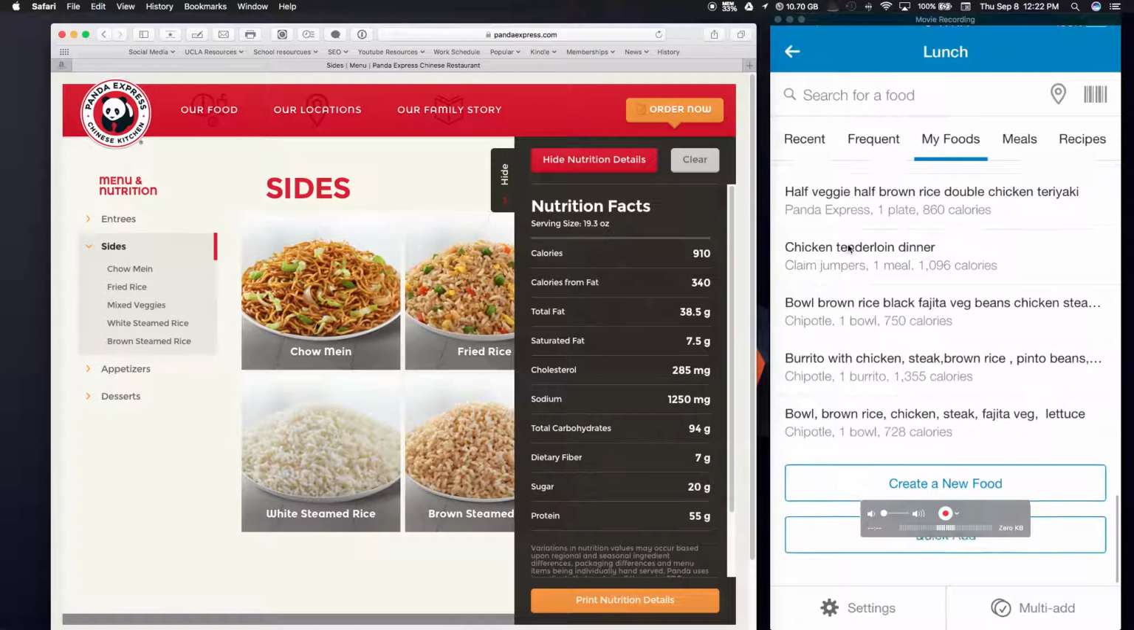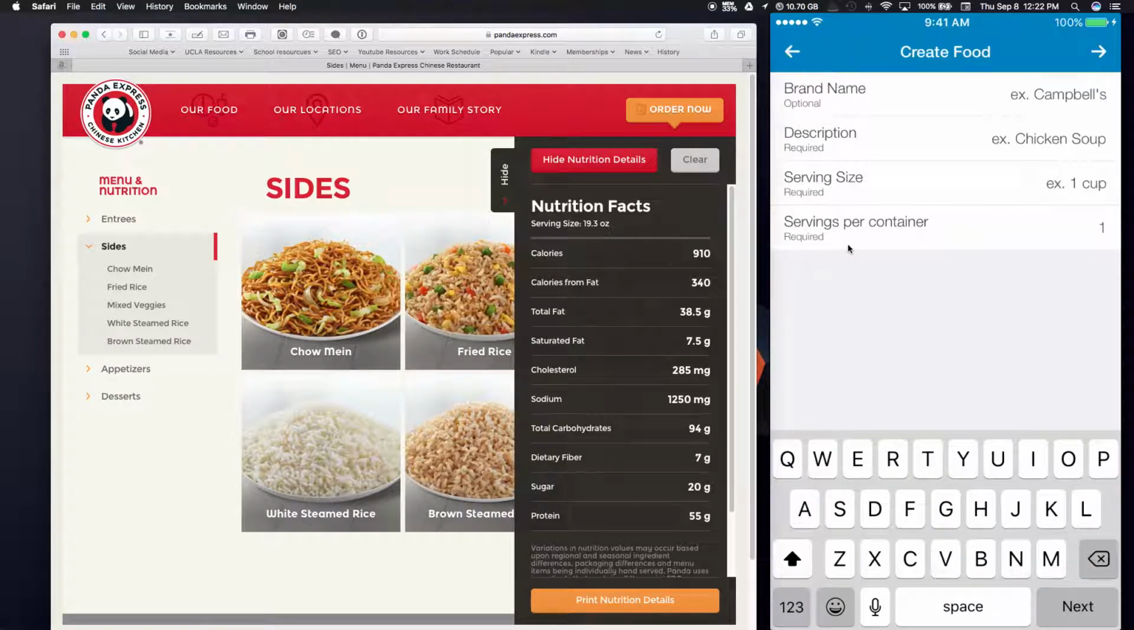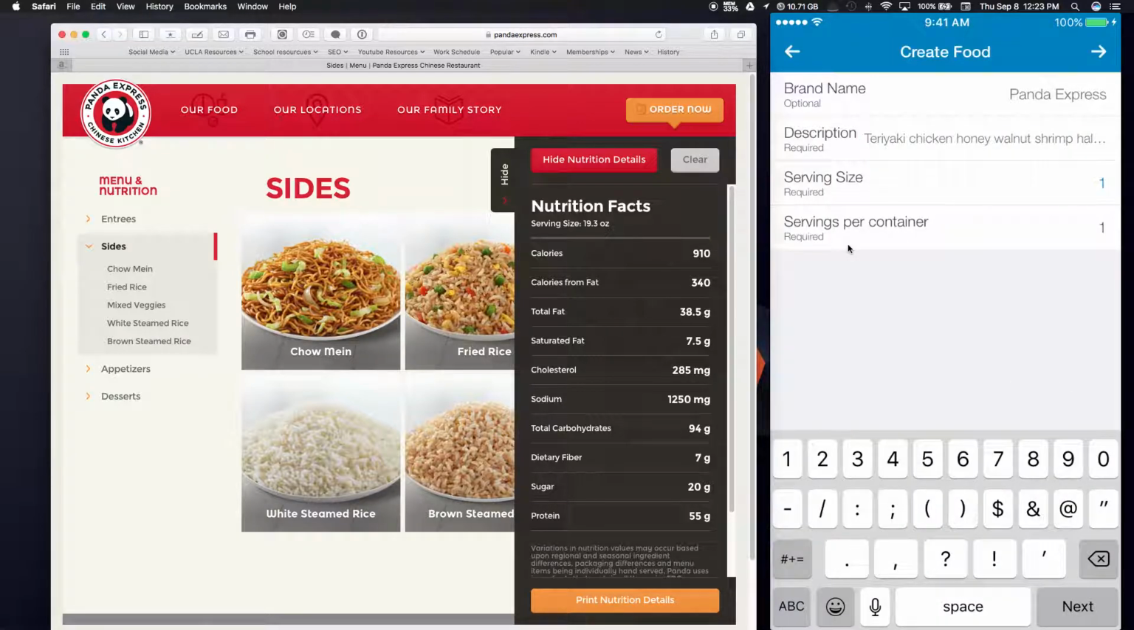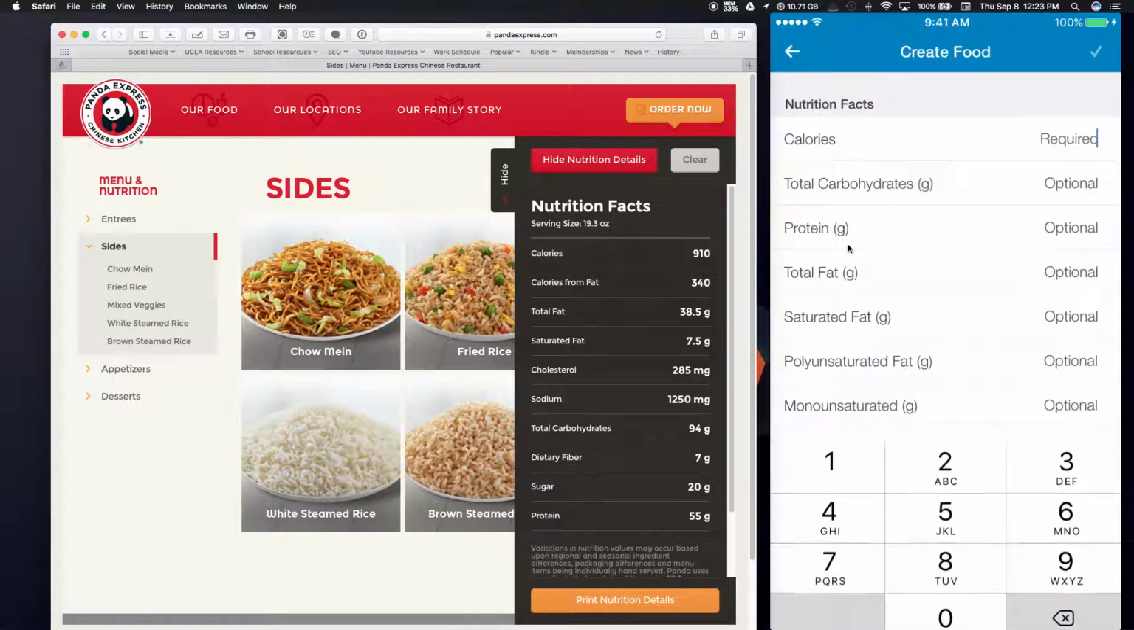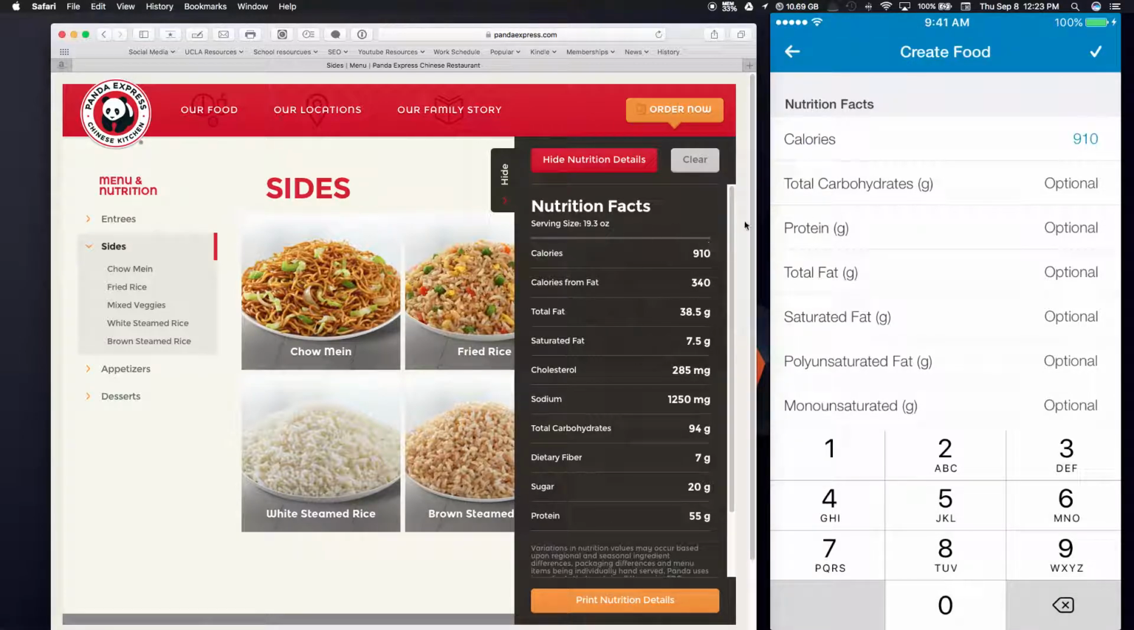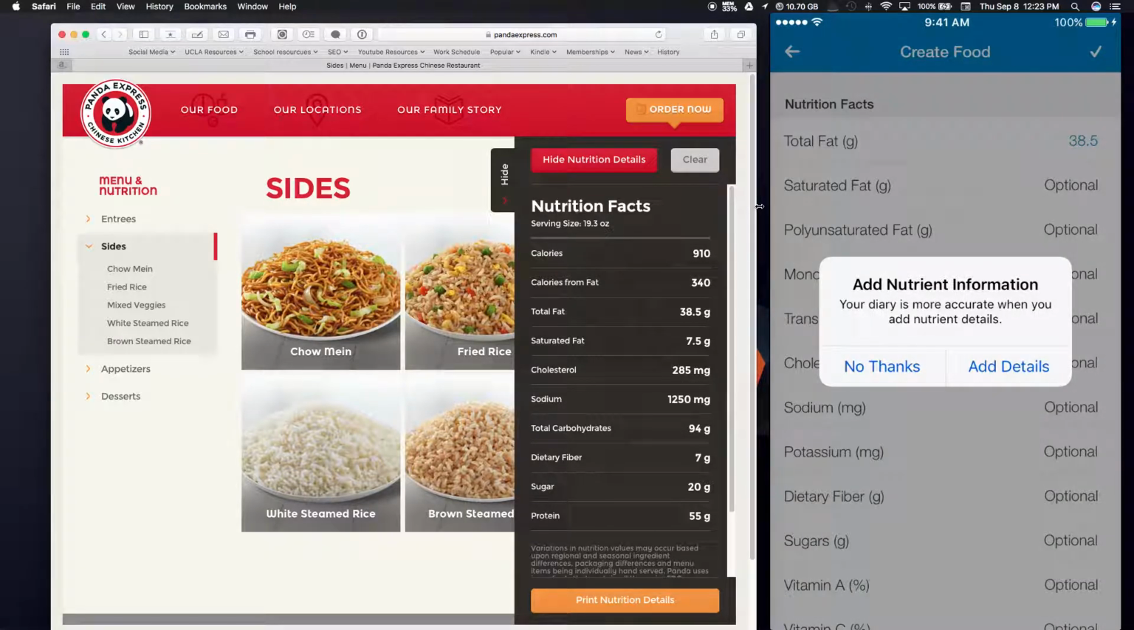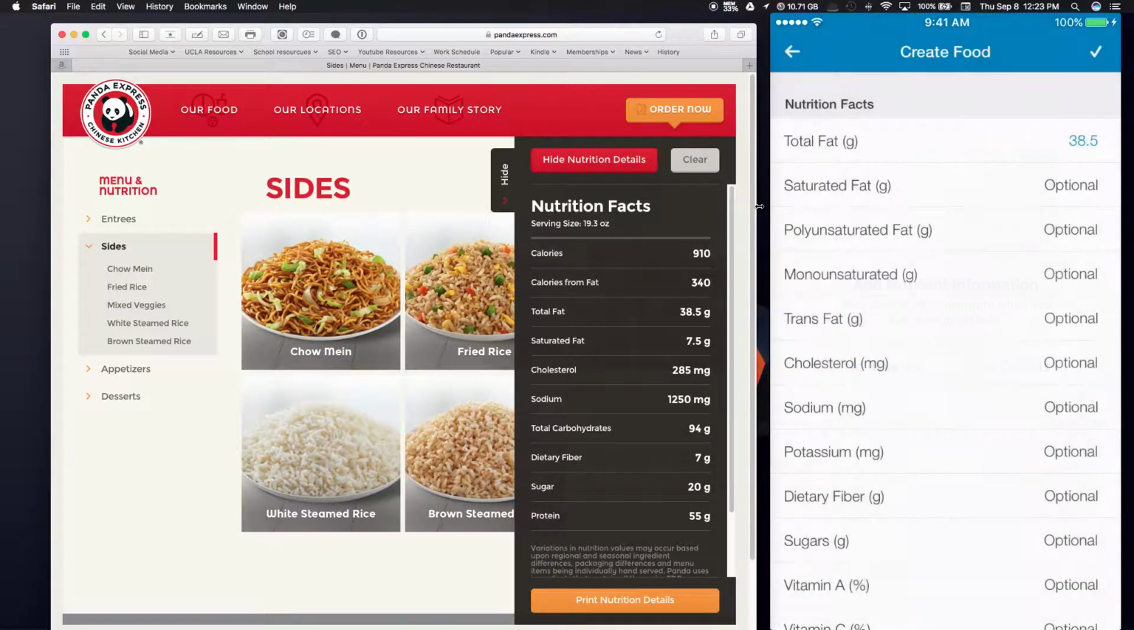And again, on MyFitnessPal, what we would do is go to the bottom, create new food, and do the same thing. So this is Panda Express chicken. We've got teriyaki chicken, honey walnut shrimp, half veggies, half brown rice. Then we do just one entree or plate or whatever. And then 910 calories from what it shows us right here. Carbs is, where you at? 94 carbs, dang. Protein, 55 grams, and total fat, 38.5. Add that. It says to add a couple more things if you want, just to be more accurate, but we won't for now. And then there we go.